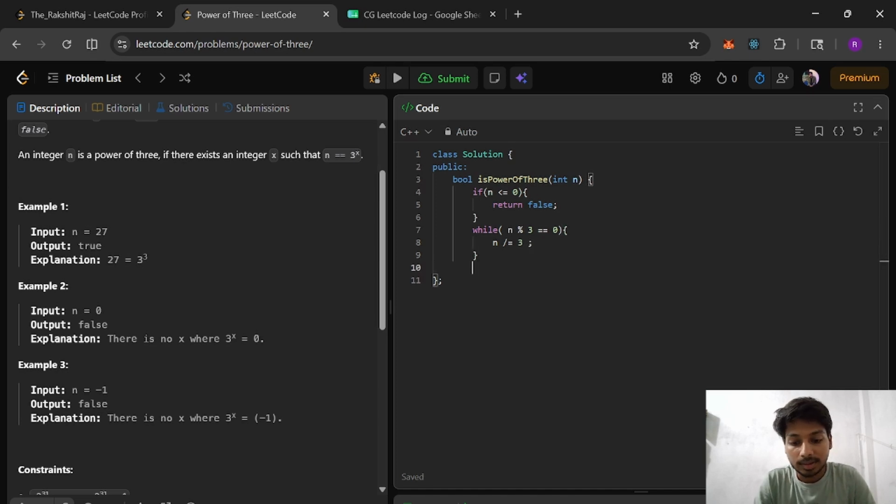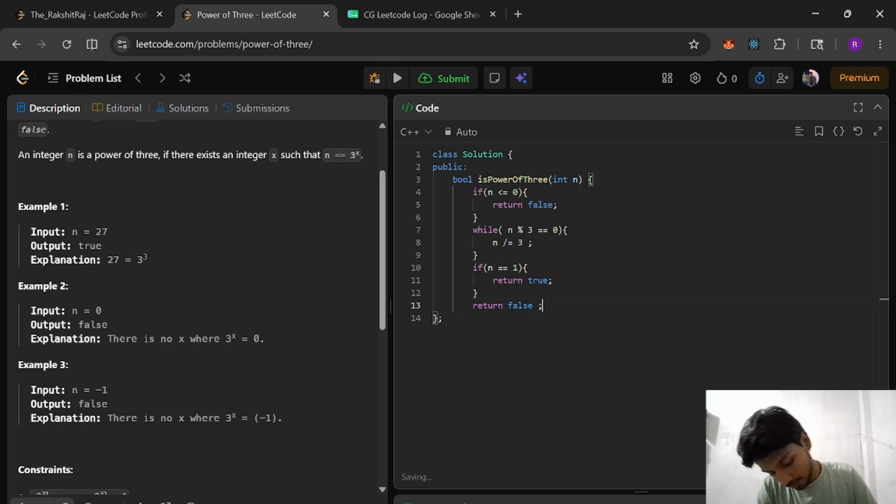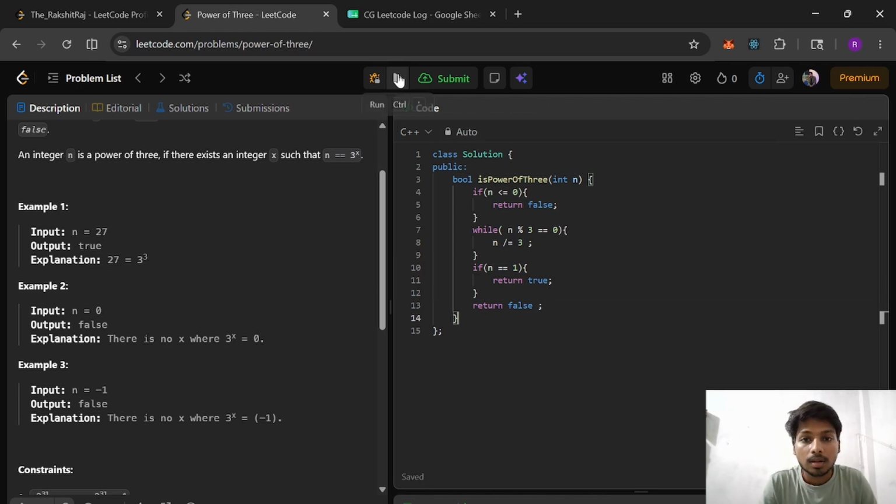Then at last we'll have a condition that if n is equal to 1, we'll return true, else return false. So that was all for the code part here.